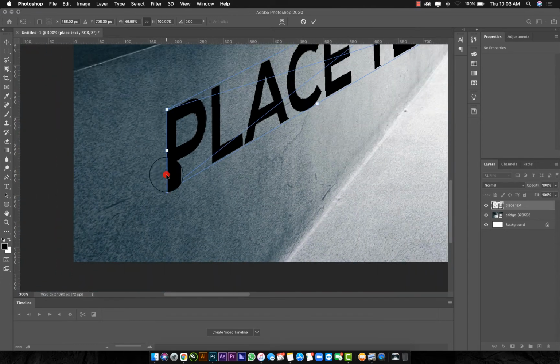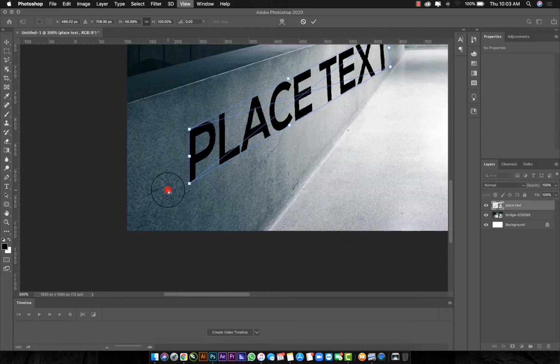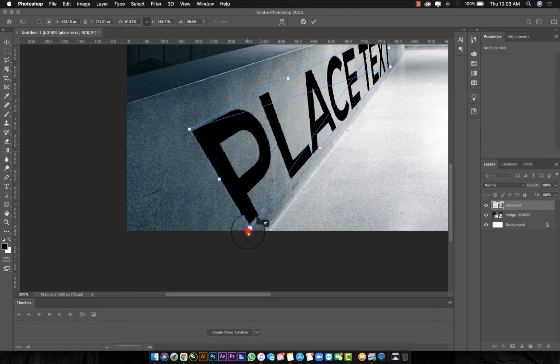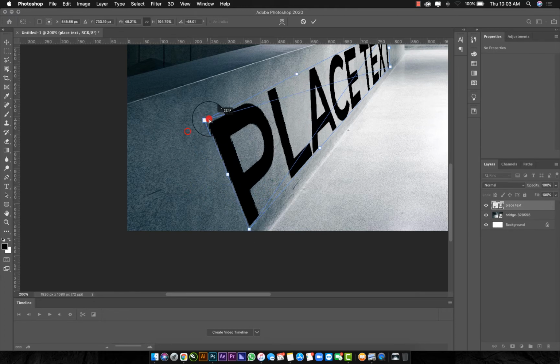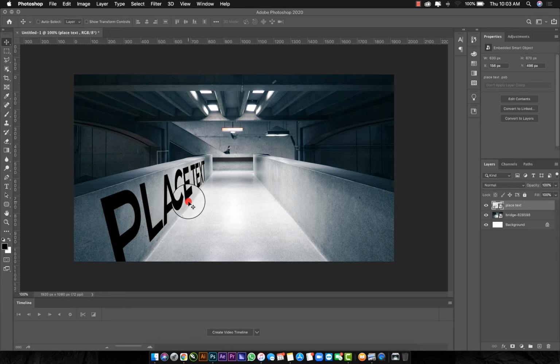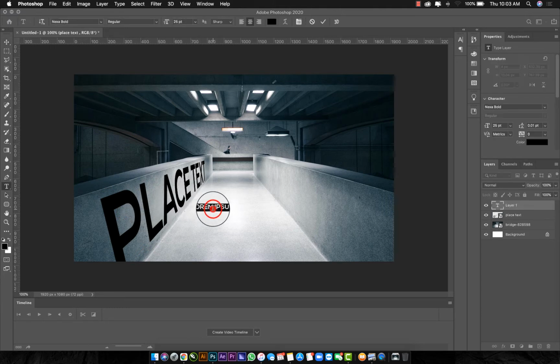The same thing. I hold my Control. I need to zoom out first. So I hold my Control. Bring this down. Then I do the same thing. I type the text again, on the wall.